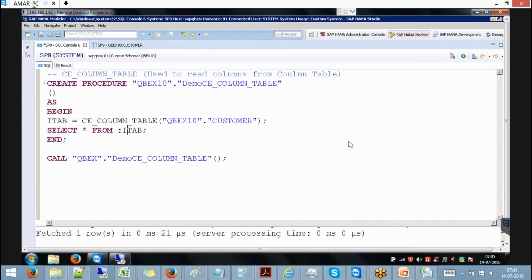What is the difference between normal SQL and this one? Normal SQL will use the normal SQL engine, and C functions will use the calculus engine. The calculus engine is stronger than the SQL engine, so you get good performance out of it.